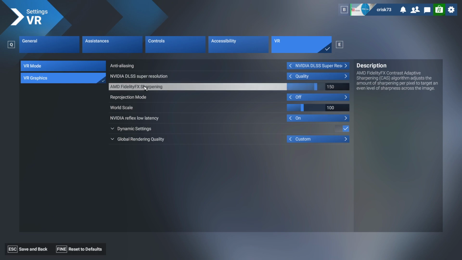This is the AMD Fidelity Effects Sharpening, also named CAS. Basically, it's an algorithm that improves sharpening and helps after the DLSS upsampling to make panels, digits, you know, clearer and crispier, so as to make the readability better.